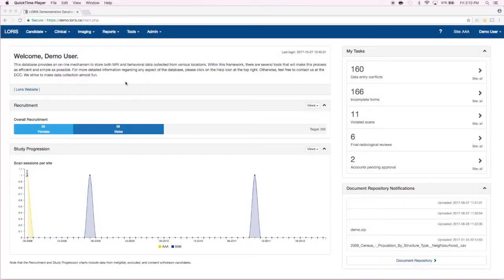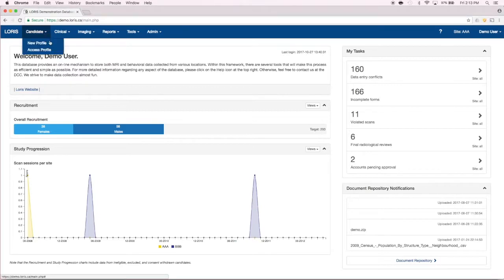From the menu bar along the top of the screen, under the Candidate menu, you can either register a new candidate profile for your study, or you can click on Access Profile to view the list of existing candidates and behavioral or clinical data already entered for your study.